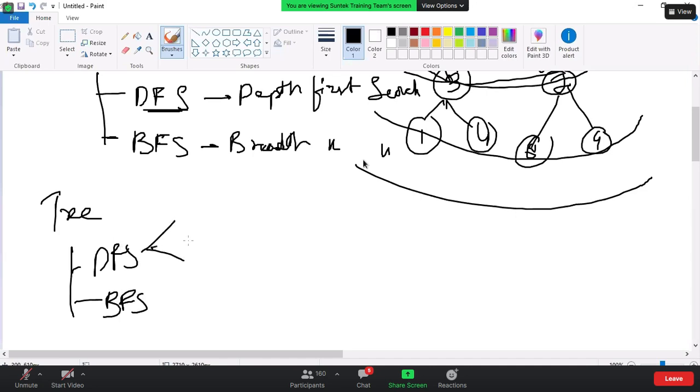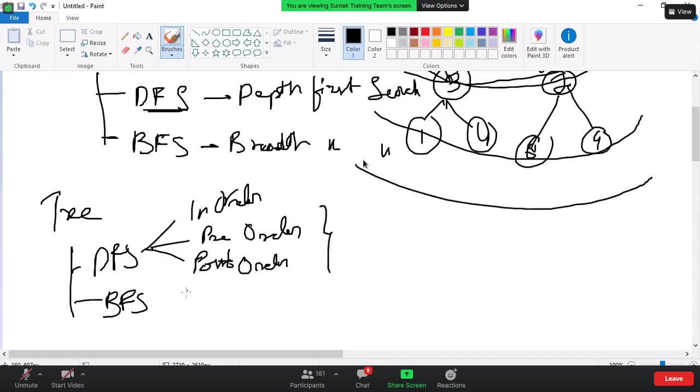DFS is of 3 types: in-order, pre-order, and post-order. There is a slight difference between these three, which I will explain. And BFS is known as level order. So these are the traversal techniques in a tree.